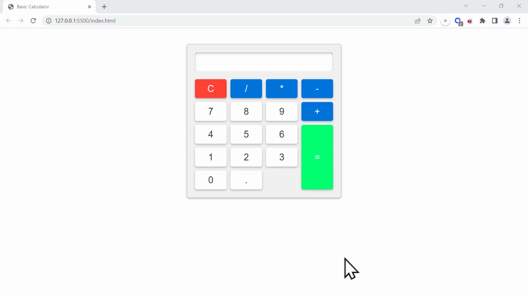Welcome back to another project. In this project, we are going to create a basic calculator. As you can see from the final version of the project, we have a modern designed calculator with the numbers, operators, the equal sign, and the C clear button.